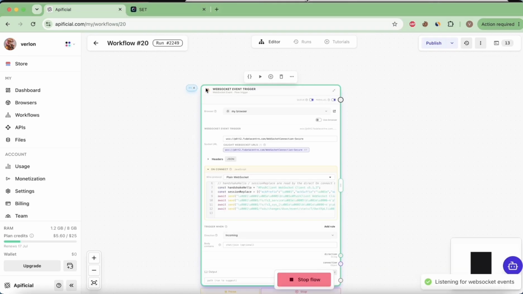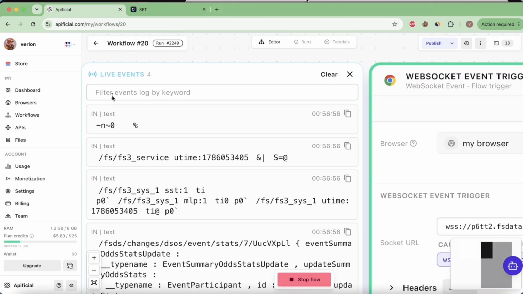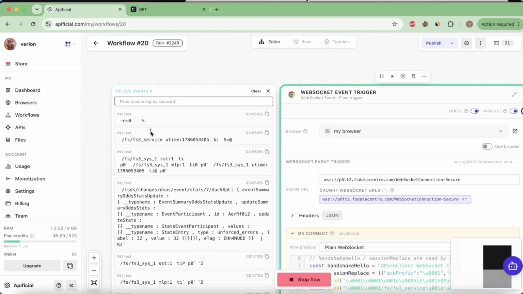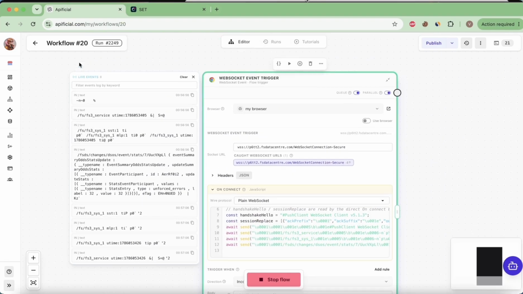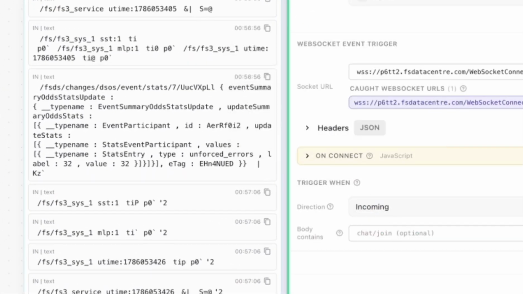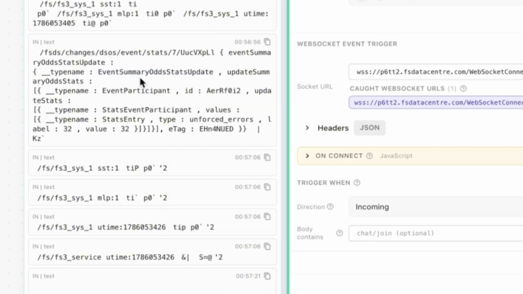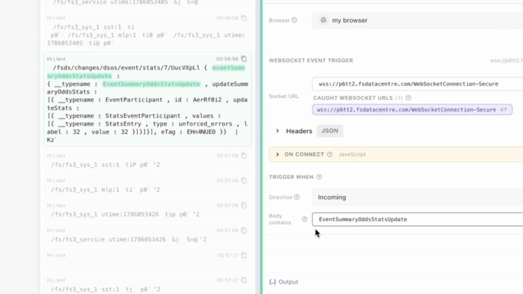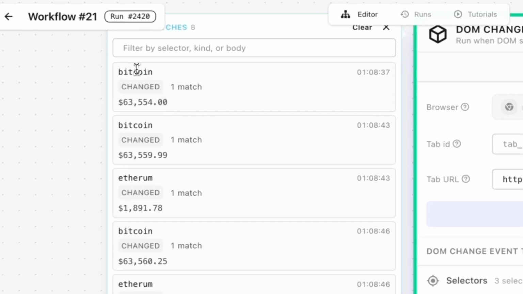This is very close to the WebSocket Event Trigger, and it is a good alternative in some cases, especially when decoding a WebSocket stream is almost impossible or just too hard. Some sites pack the messages, compress them, or hide everything behind binary. You can spend a long time trying to catch the right frame, or you can skip all of that and watch what the page already rendered.